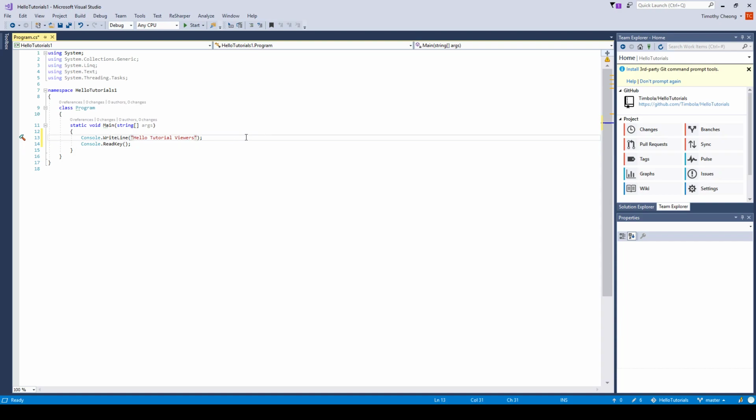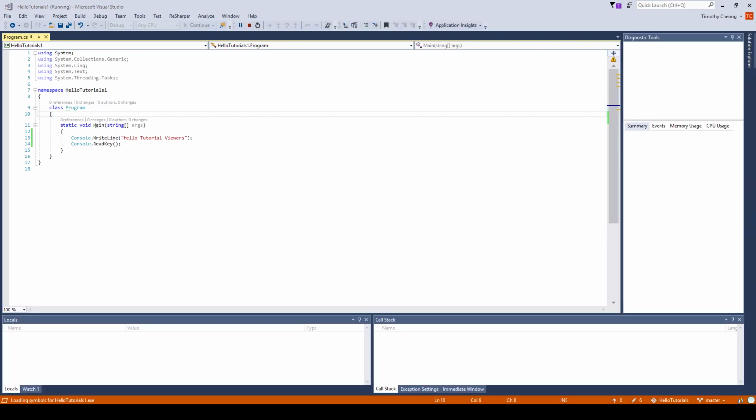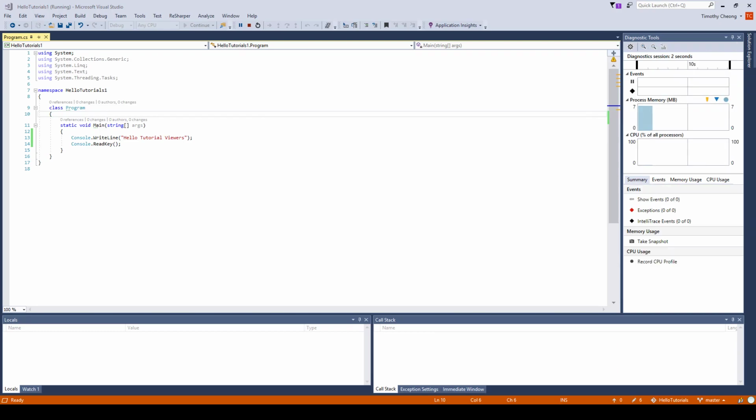So I will quickly show you what this outputs. You can go start up here, or you can hit F5, and give it a second. And this is basically the output of our program. It just generates a console window and outputs the text hello tutorial viewers. Not complicated, but I think it gives a nice template to explain the basic syntax for C#. Let's see how I go, because I've not read a textbook in a fair while.